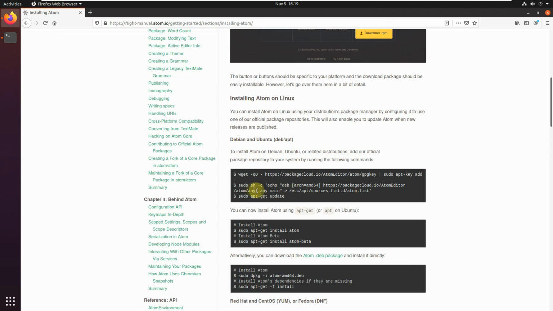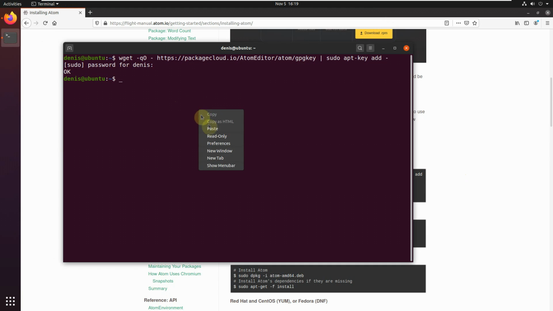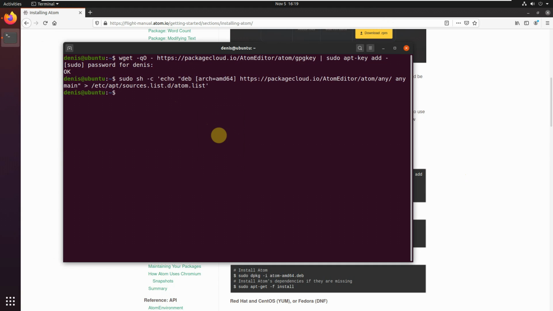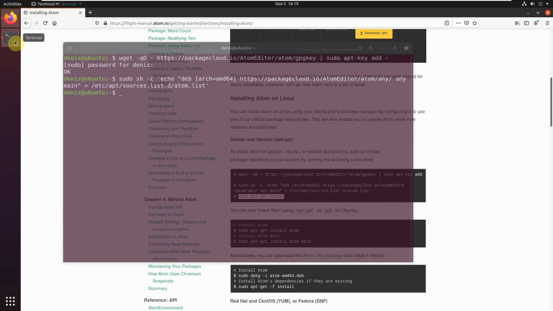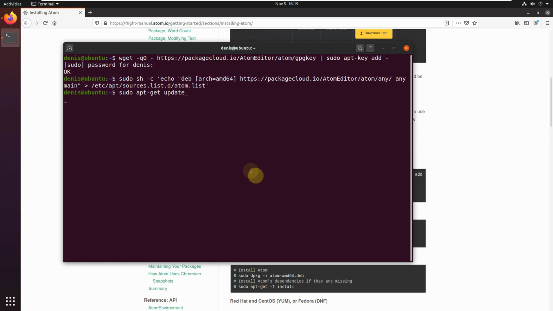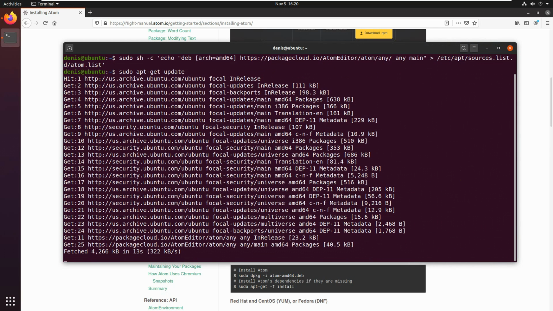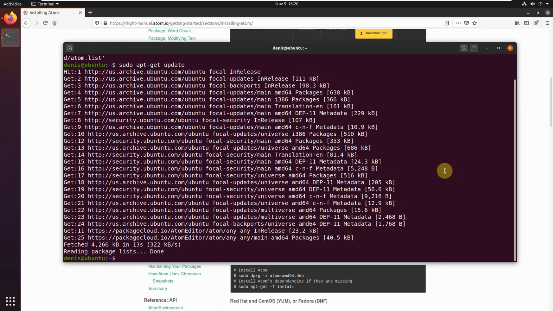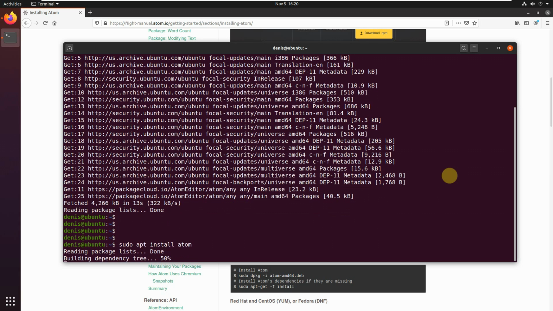Okay, first done. Second done. Now we need to update, and after that we just install Atom. That's all. Okay, and let's just install it. Sudo apt install atom.